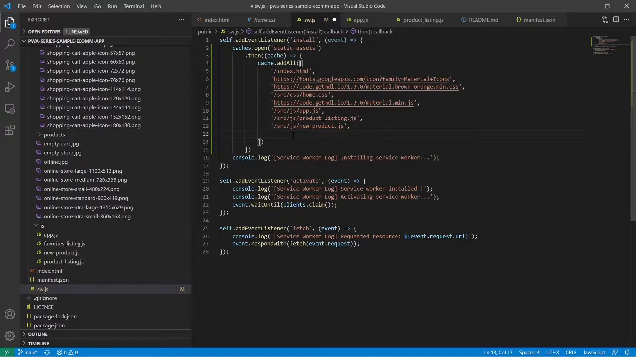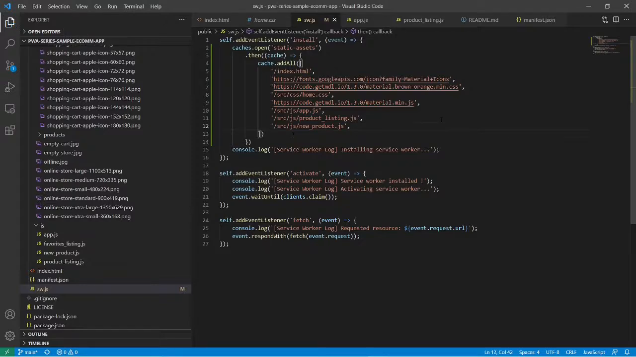So any other dynamic resources like the list of products that can change will be stored in a different cache. So we'll get to that in the next episode. For now, we're only dealing with the static resources. So now let's save this, go back to the Chrome browser and see what happens when we go offline.